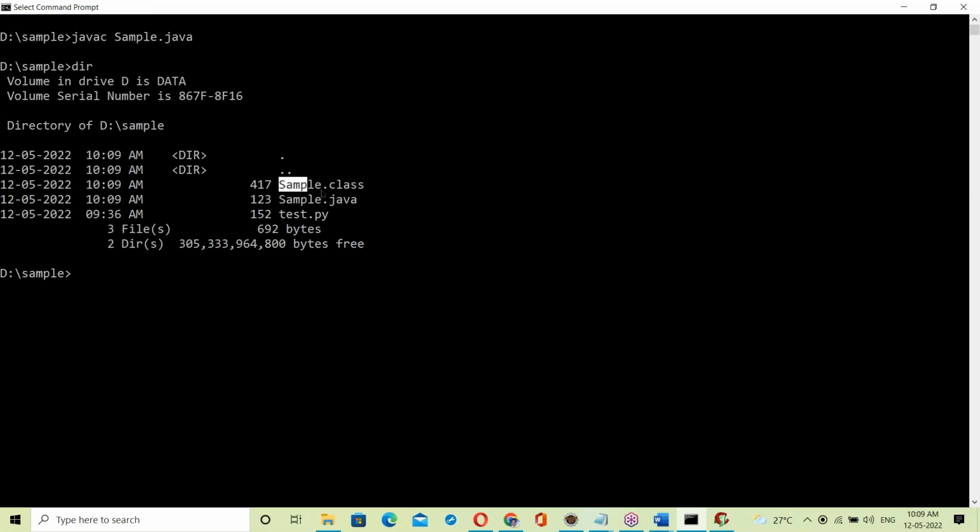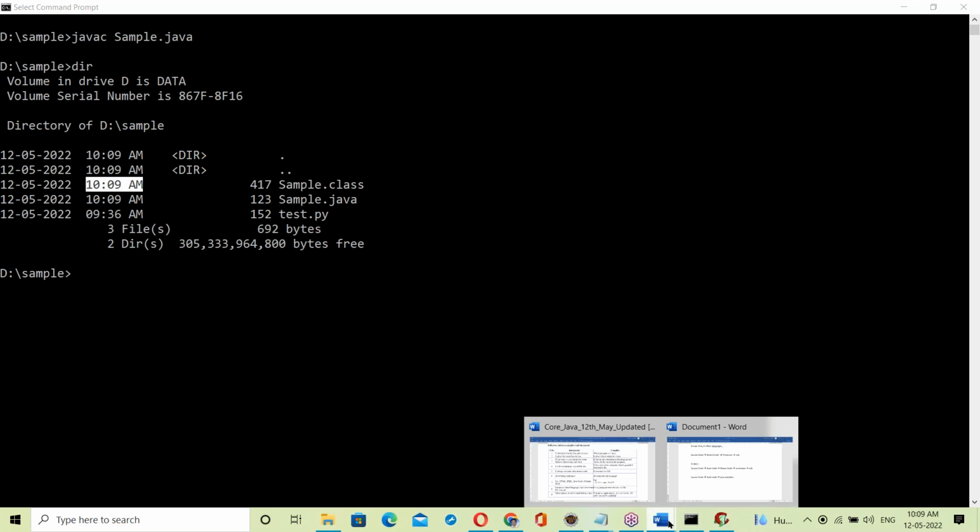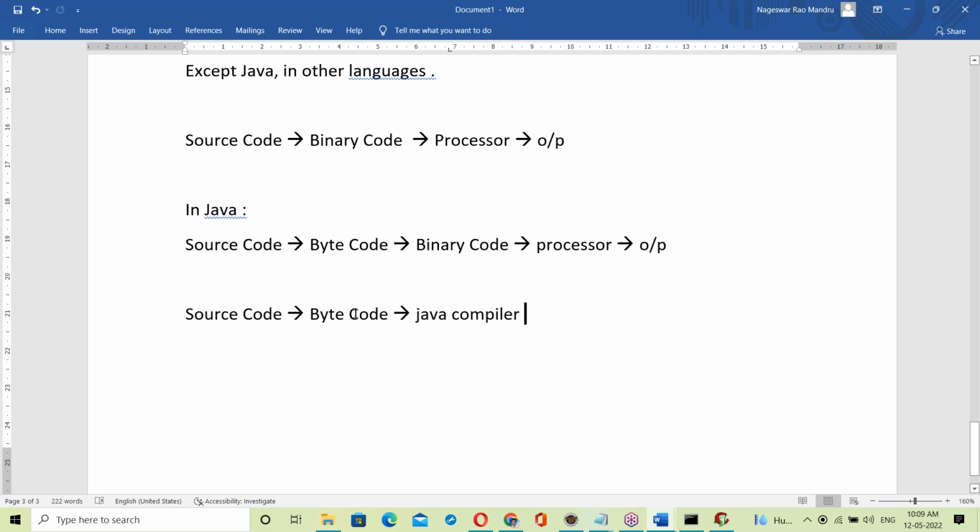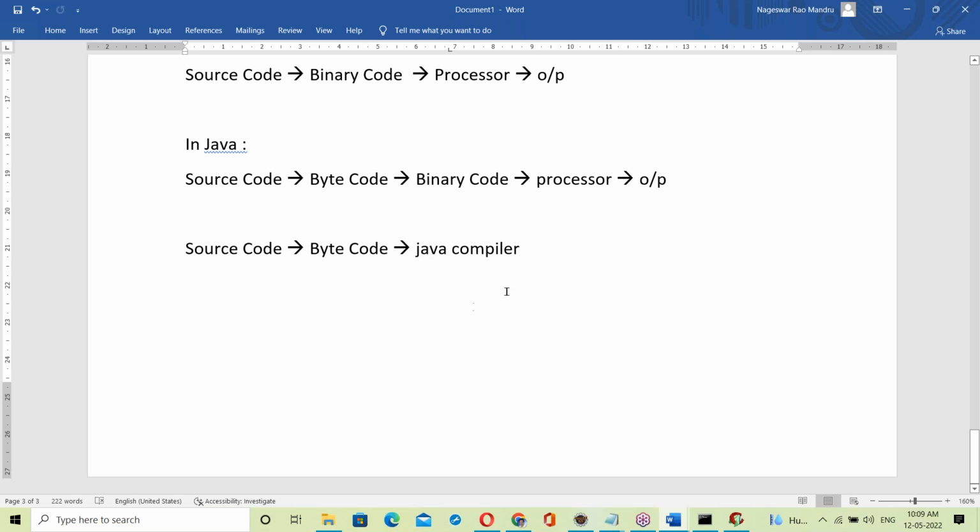So the sample.class file is generated, no error. Sample.class, 10:09 a.m. Just now the sample.class file was generated. So what is happening here? Source code to bytecode by the Java compiler.